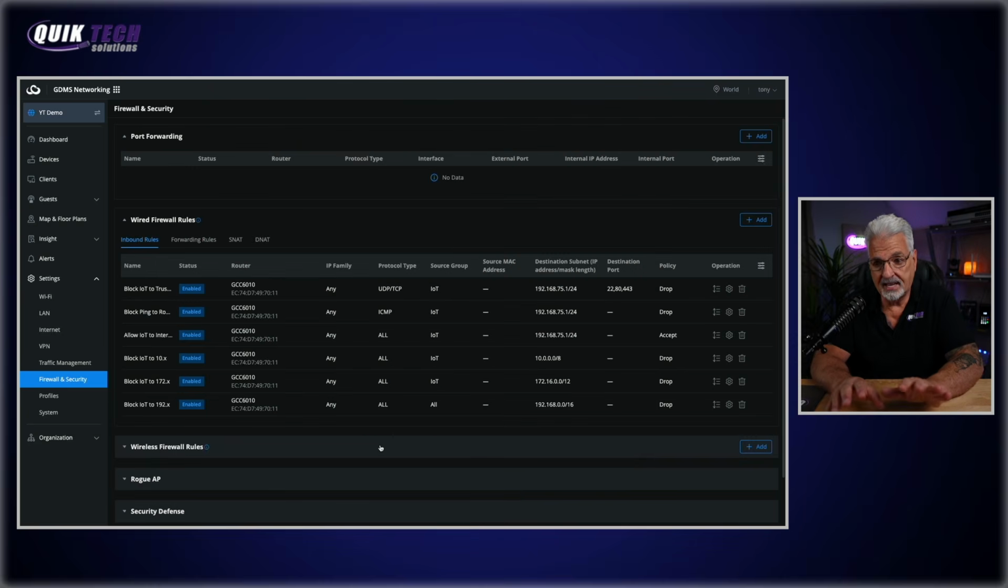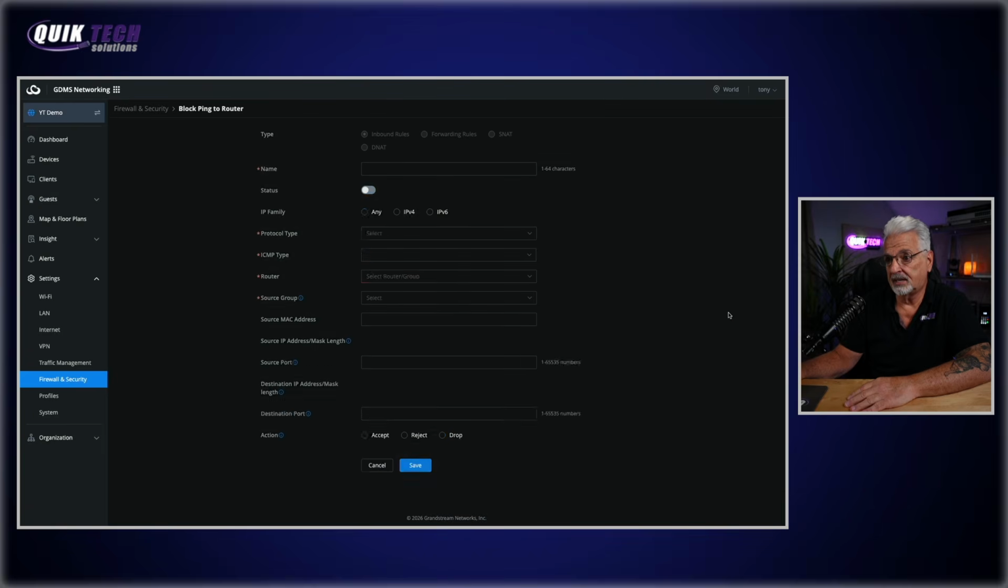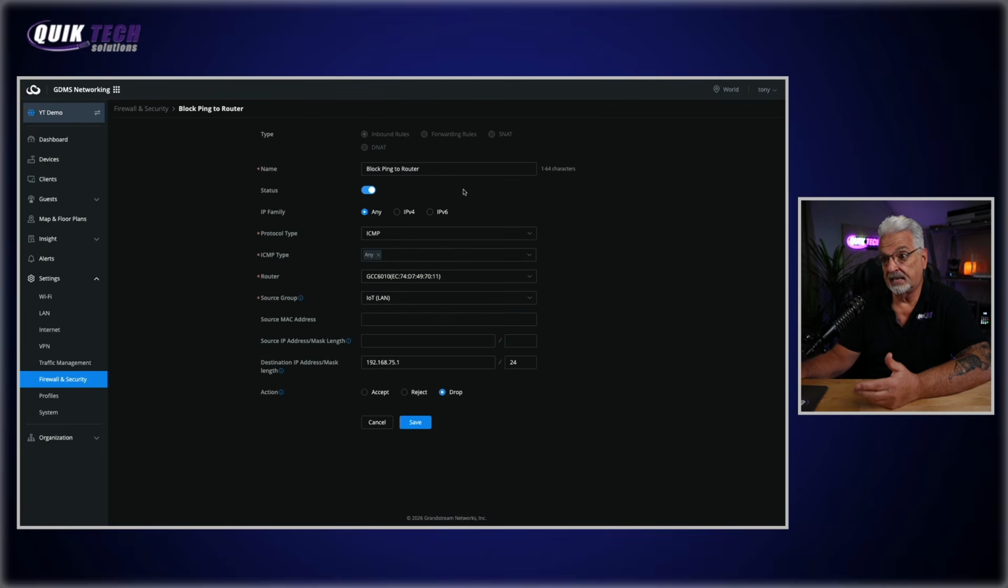Okay, that said, how did I create the rule to stop ping from hitting the router? Well, let's take a look. Let's come over to that rule. Let's click on the cog. Let's go behind the scenes. Again, I called it block ping to router because it makes sense to me. Status is enabled. IP family any.